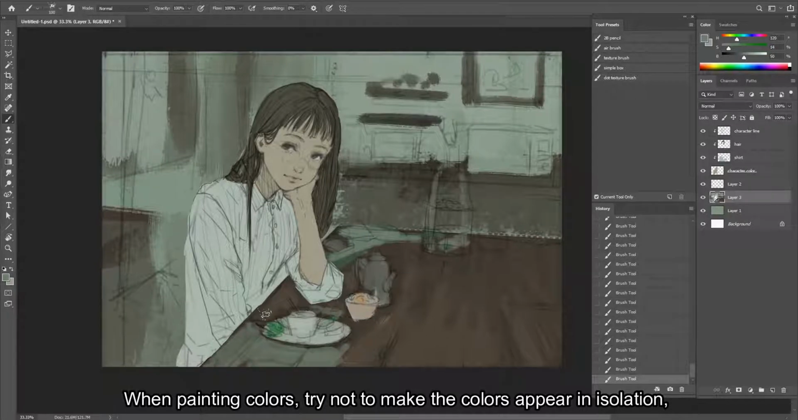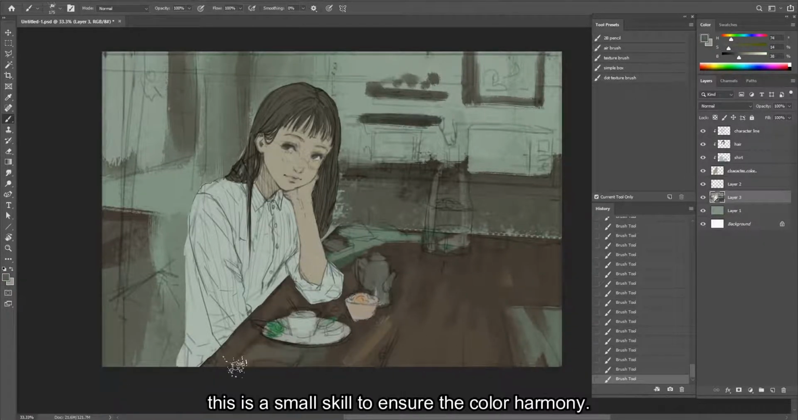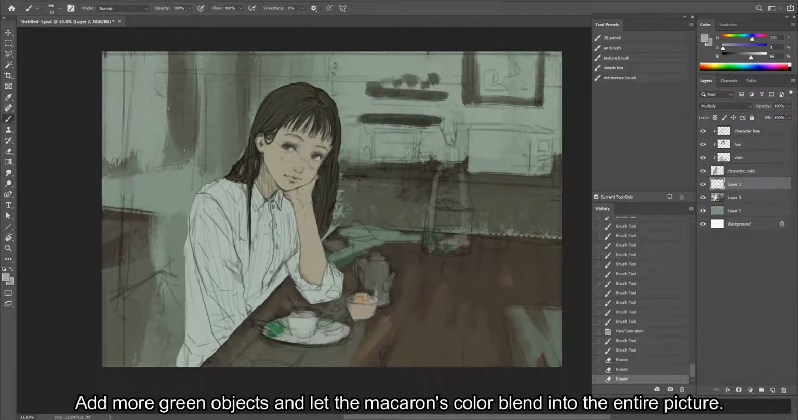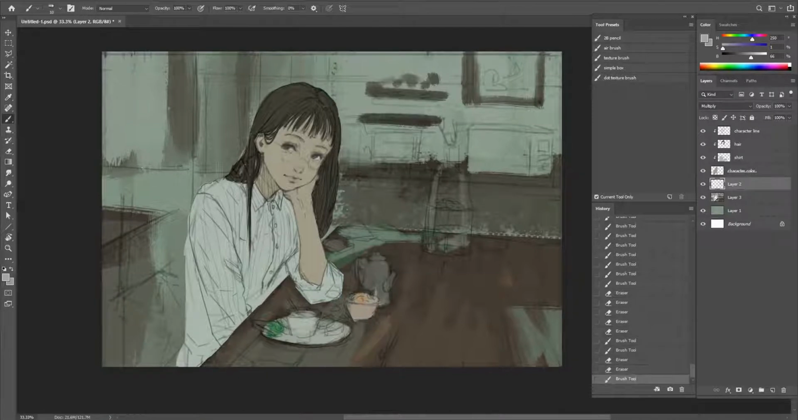When painting colors, try not to make the color appear in isolation. This is a small skill to ensure color harmony. Add more green objects and let the macaron's color blend into the entire picture.